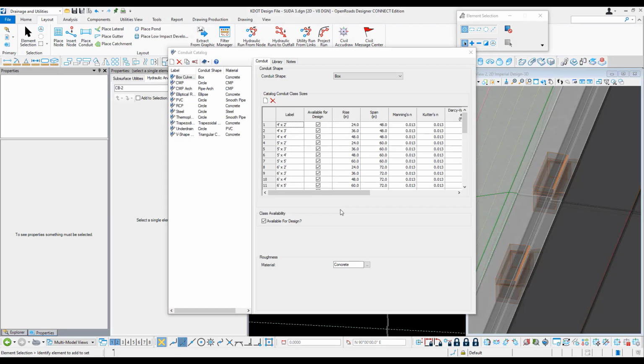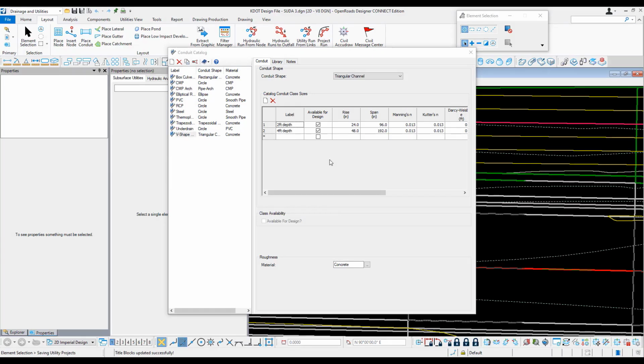One final note, ditches or channels can be modeled as conduits or gutters depending on if you're modeling it between catch basins or if you're modeling it strictly for conveyance. In conduits, there's options for channels here, and you would modify this catalog, the prototype, and then the feature definition as if it was another conduit.